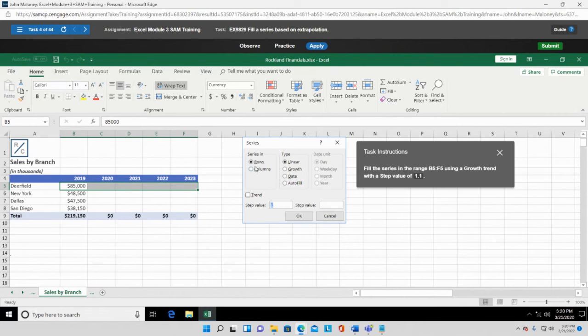Columns go up and down. So I've got rows. Well, they already had that selected, so that's correct. But they have linear. We want it to be growth. See, a growth trend. So growth. Okay. We're not using date units in this thing. That's irrelevant. And it's a growth trend.